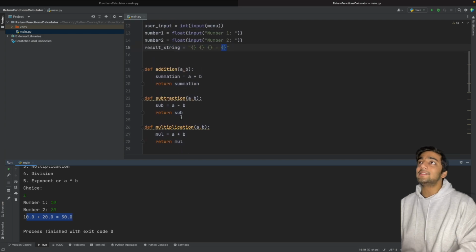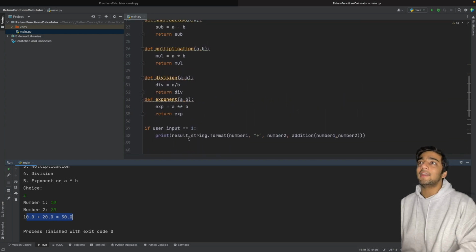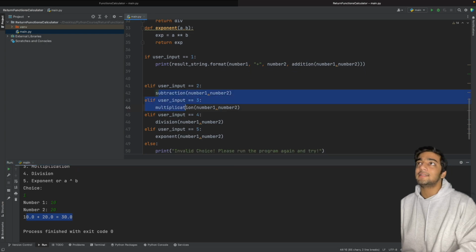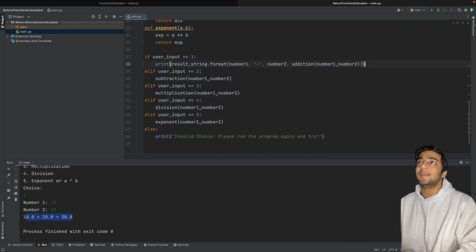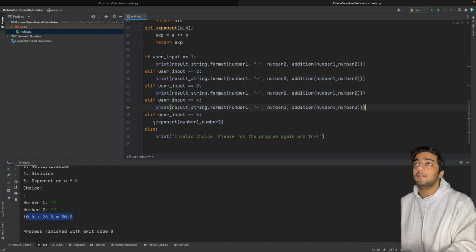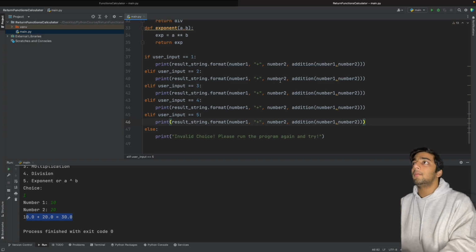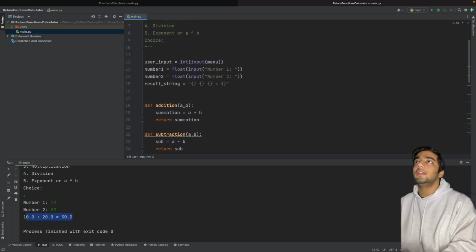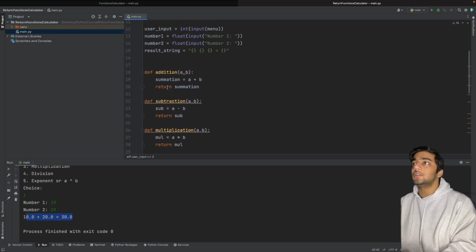And now, instead of having our usual 2 lines in our main program right here in the if-else construct, we simply just have 1 line. So let's do this exact thing for all the other functions. So I'm just going to print, print, print, and print. And what we're going to do is change the operator for subtraction, and instead of addition, we'll write subtraction right here. Change the operator for, I think number 3 was multiplication.